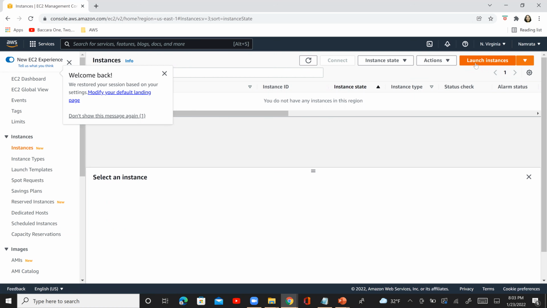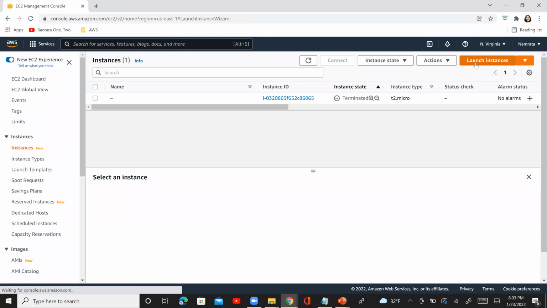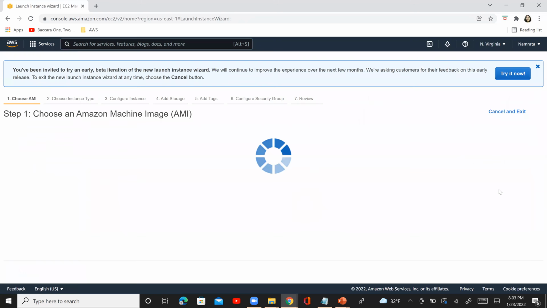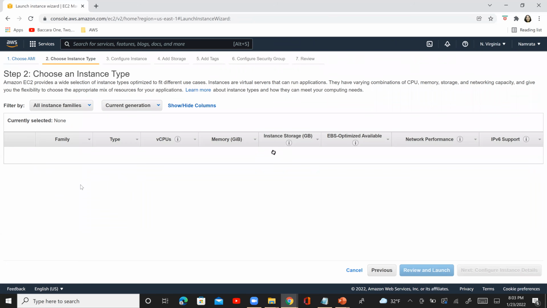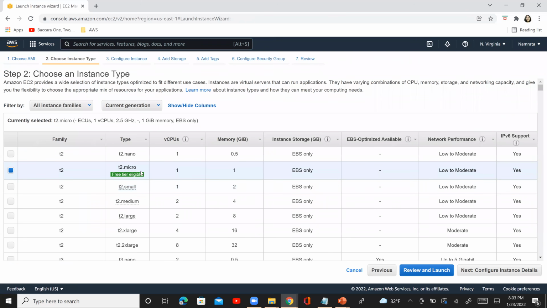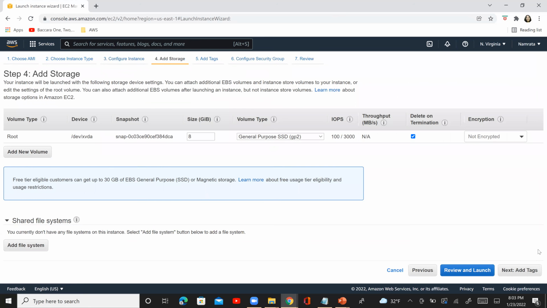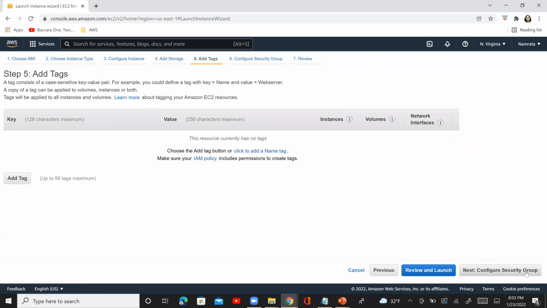And I'm going to launch a new instance. This is in North Virginia, that is US East 1. Select T2 Micro free tier. Next, I'm going to launch this in my default VPC. Enable public IP. Next, next.